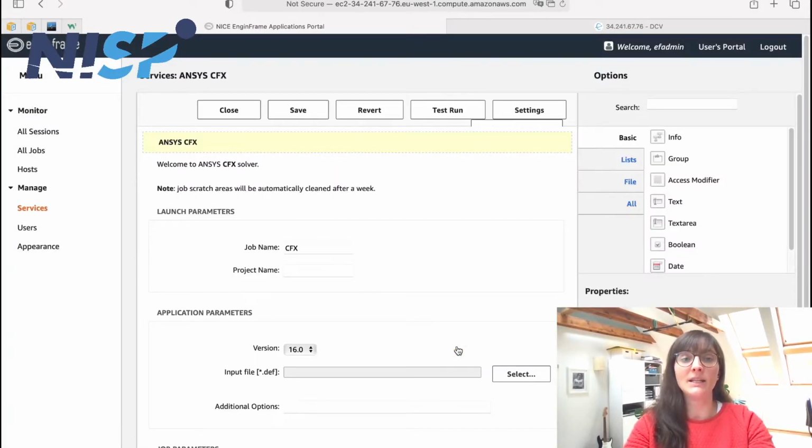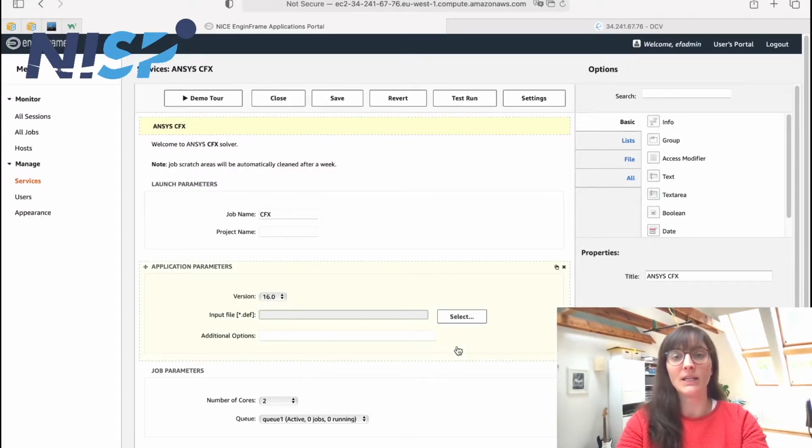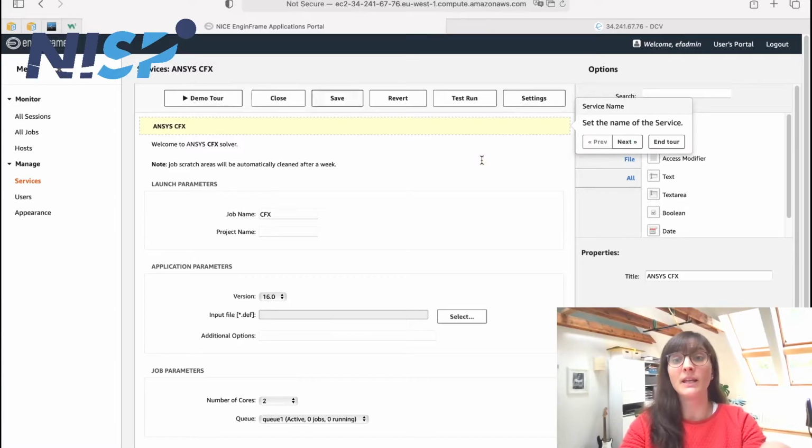And now we can see here the GUI for the service creation itself. Let me just make this a bit smaller, because now we can see all the different menu options which we have here. For example, when we click on the demo tour, we can get a description of the different parts of the service creation menu and explanations of these. Also really important is the test run button, because after you have edited and created your service, you can test if everything works fine by hitting test run.